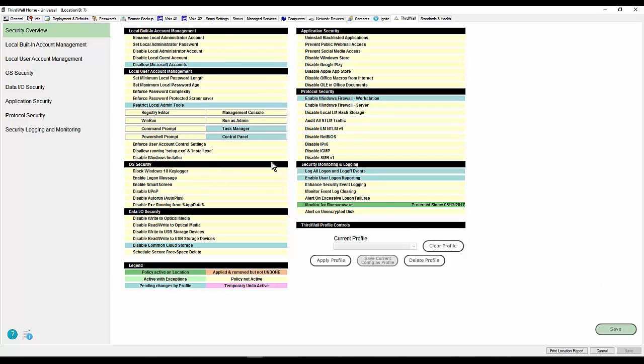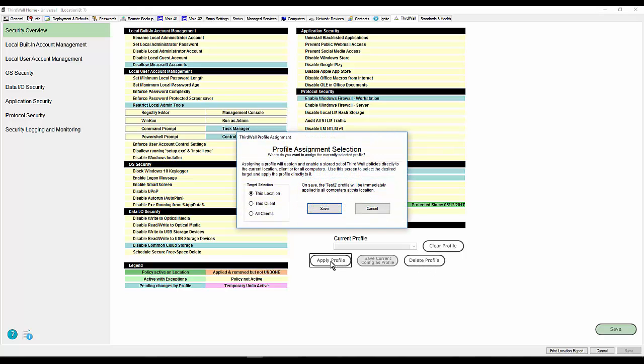And what can I do here? I can save it, in which case all these will turn green. Or I can click this really cool button. I can clear it if I don't want to do anything. I can delete it if I want to get rid of it, but I'm going to hit Apply Profile. And you'll notice that it'll apply to this location, or I can apply it to all locations within this client, or I can apply it to all of my clients under management. So this gives you a fast way to add to or proliferate a suite, a profile of policies to a bunch of computers at the same time.